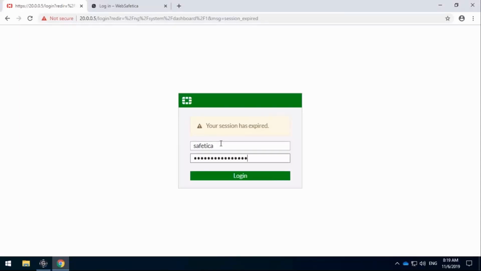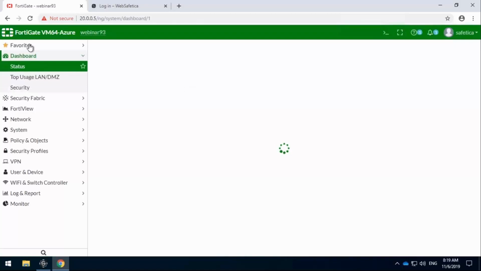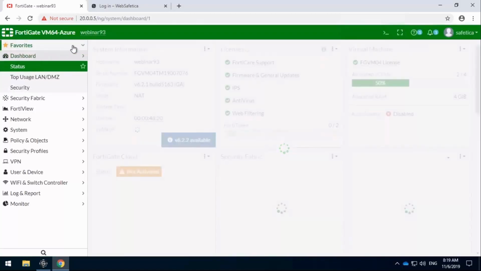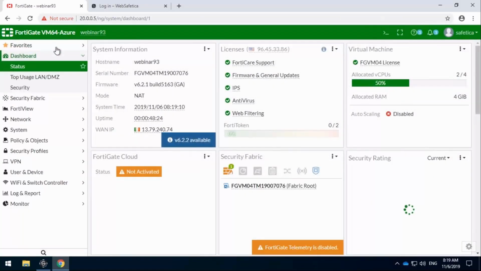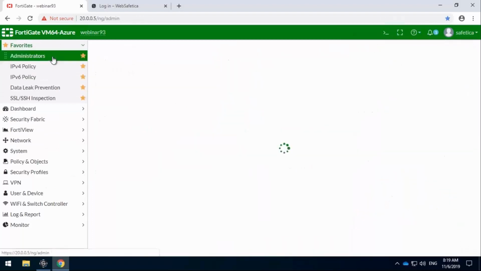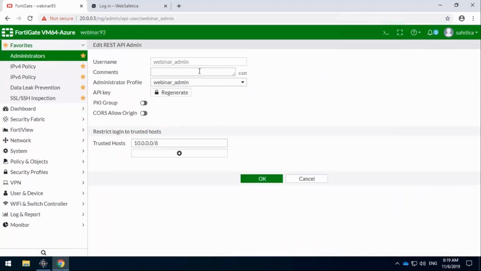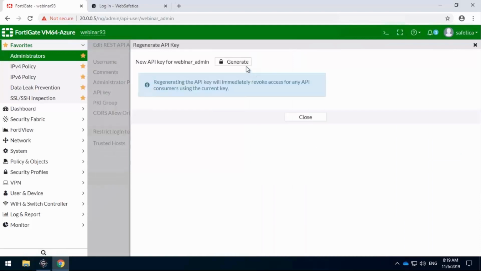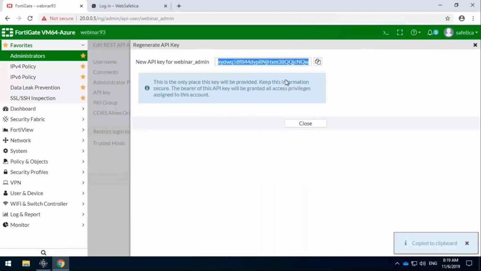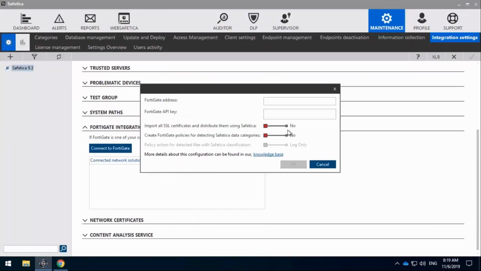Let me just re-log into it. And I've already prepared a security profile which allows me to connect through the API to the appliance so that I save time. So I have a webinar administrator profile created already. And I will just regenerate the API key which Safetica will use to connect to the appliance. So I have a new API key which I simply paste here.